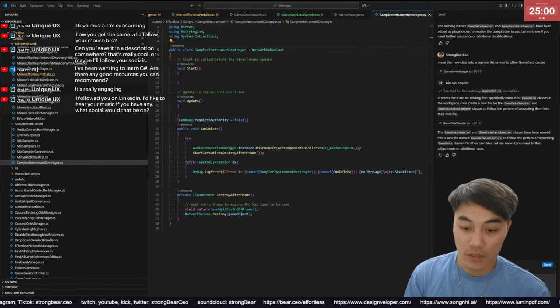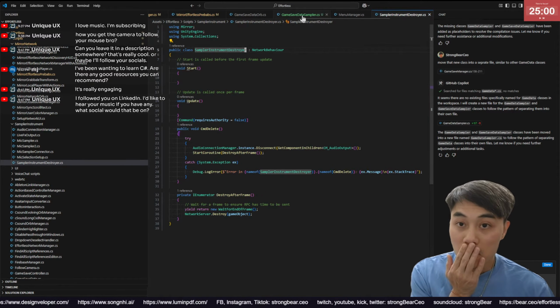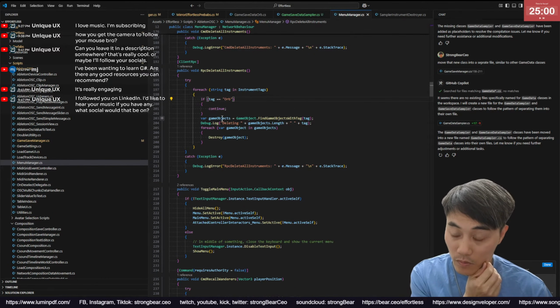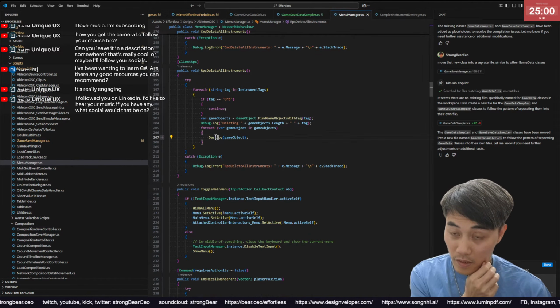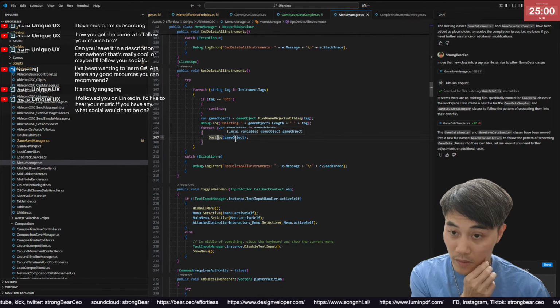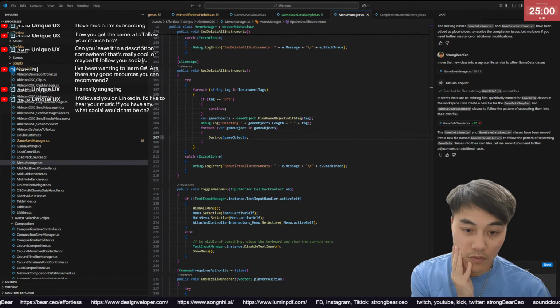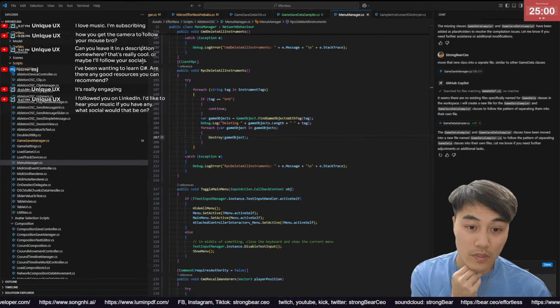Okay, so go to menu manager. So we should put a tag on it. Then it's going to find all the game objects with the tag, and then it's going to destroy that game object with the tag. So it's not going to involve the sampler instrument destroyer. Let's create a new tag.